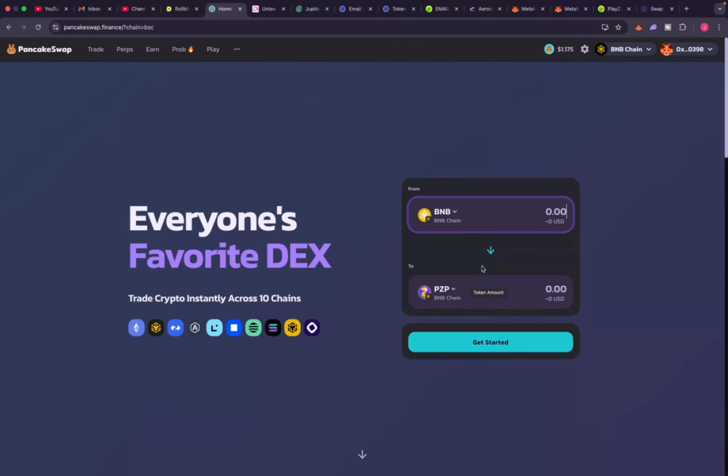For me to purchase, they will now ask me here how much worth of PayZap I want to buy. Okay, let's say I have one BNB, which is currently $600 and something. If I want to buy maybe $60 worth of PZP, I can just put 0.1. 0.1 is $58. That means for $58, I will get 13,222 PZP.